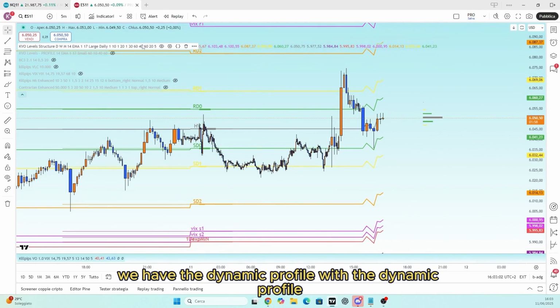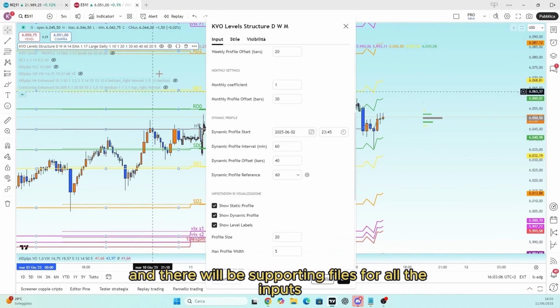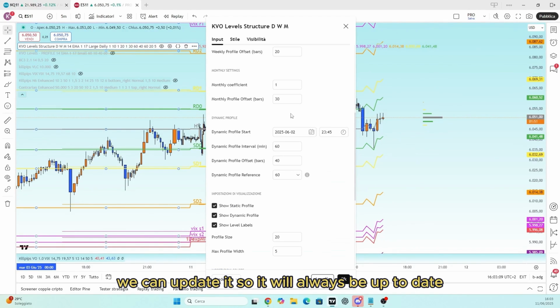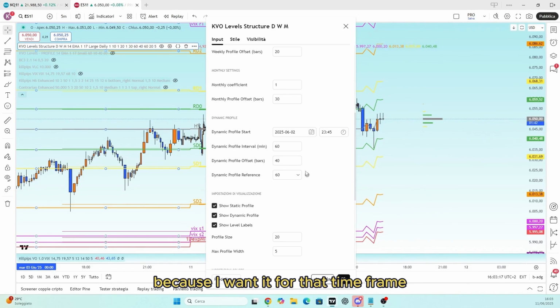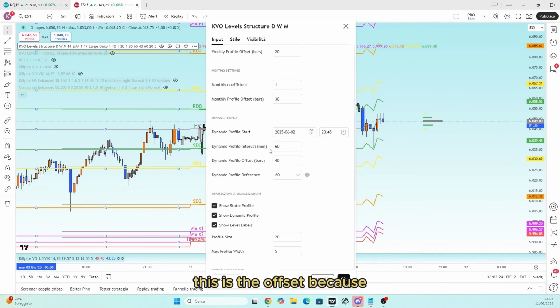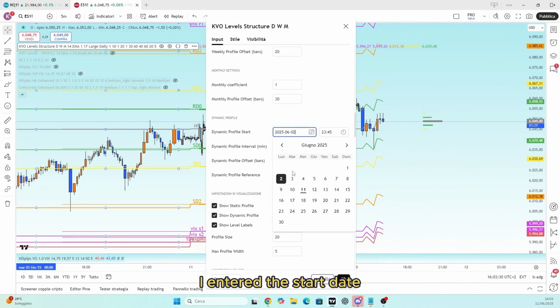With the dynamic profile, we can choose how often to update it, and there will be supporting files for all the inputs. We can update it, so it will always be up to date here. For example, I set the dynamic profile reference to 60 minutes because I want it for that time frame, and the interval for how often it should update. I set that to 60 minutes as well. This is the offset because I can also choose to move it closer or further away. I entered the start date. I can obviously choose the start date.